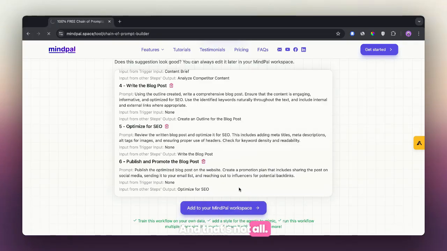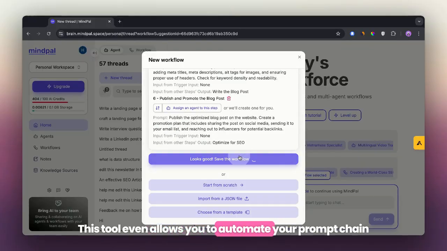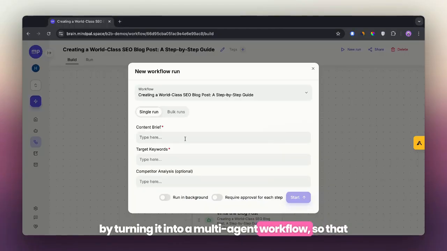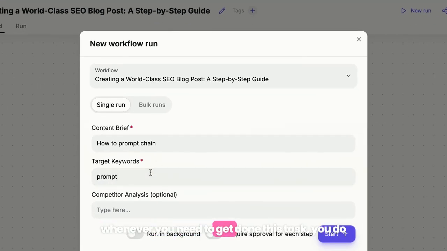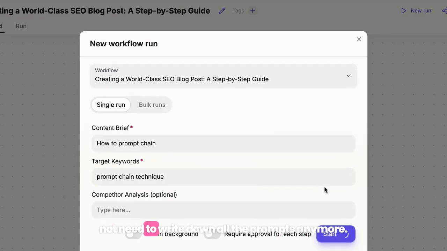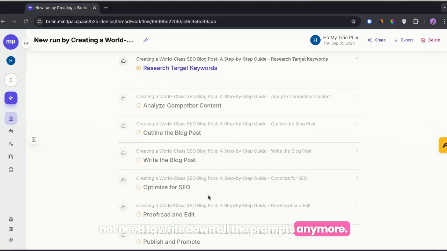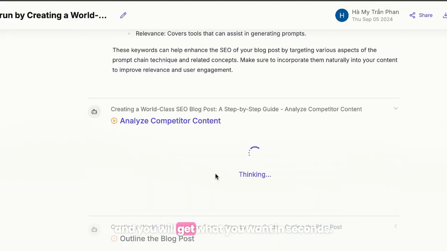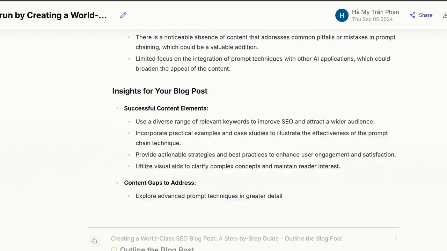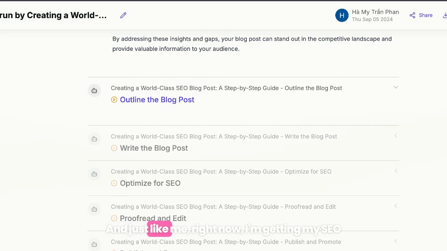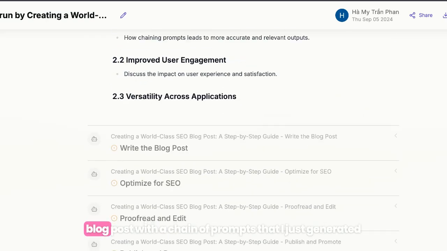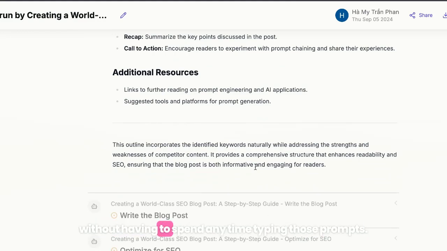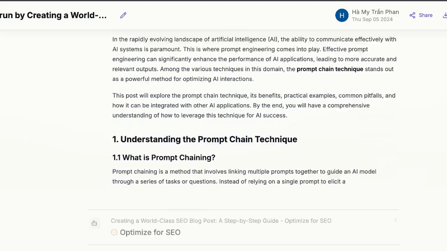And that's not all. This tool even allows you to automate your prompt chain by turning it into a multi-agent workflow, so that whenever you need to get this task done, you do not need to write down all the prompts anymore. What you need to do is give it the necessary inputs, and you will get what you want in seconds. And just like me right now, I'm getting my SEO bubbles with a chain of prompts that I just generated without having to spend any time typing those prompts.